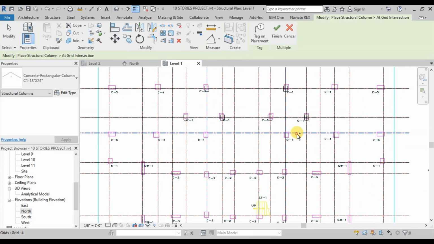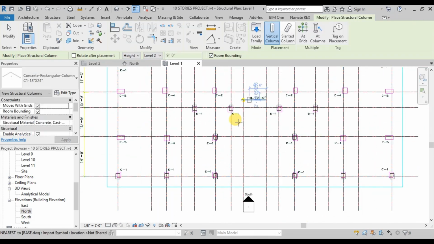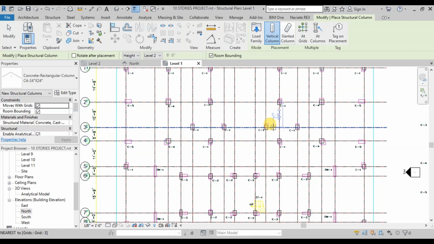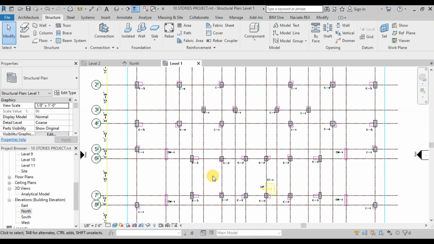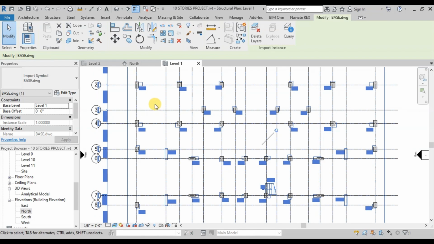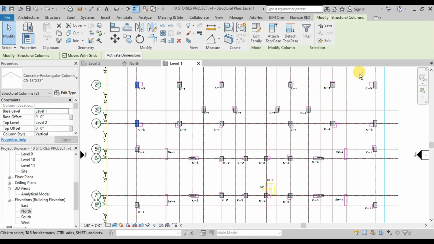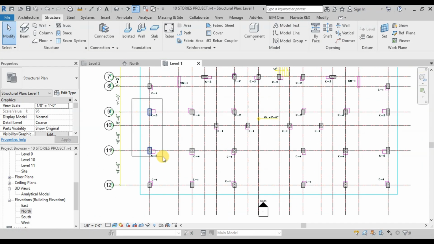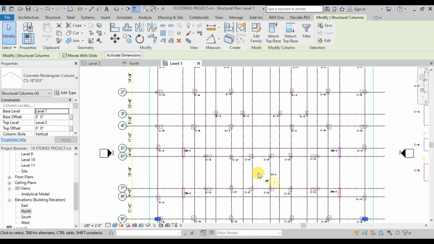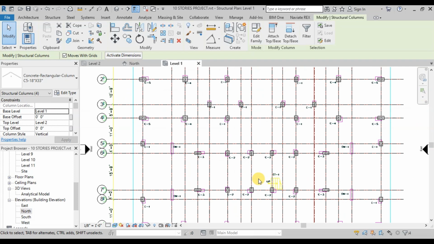Similarly, we will draw all the columns at the grids, as shown in the CAD Link file. We can rotate the column by selecting them and then pressing spacebar to change angle. All the columns have been drawn on the center lines of the grids. We will adjust few more columns by rotating them. Now our columns are ready. Let's start creating shear walls.